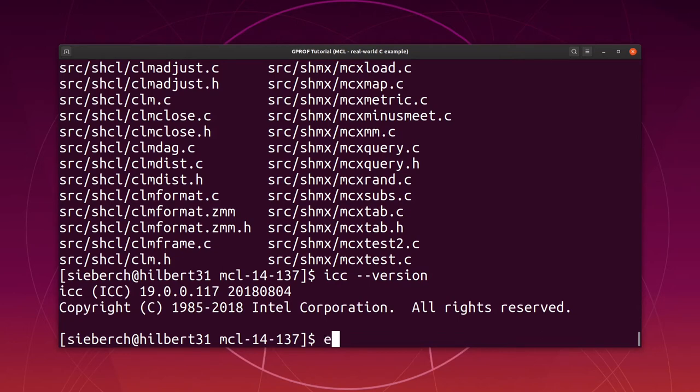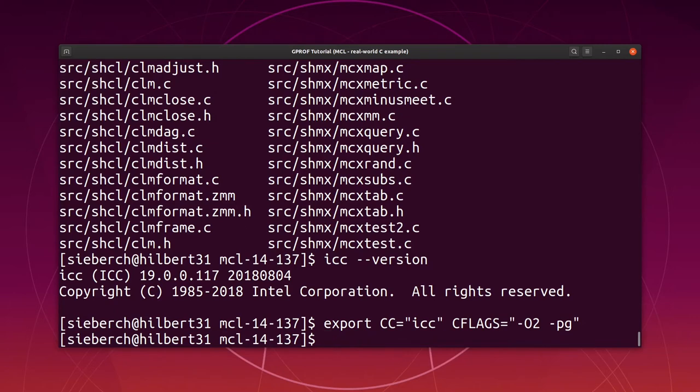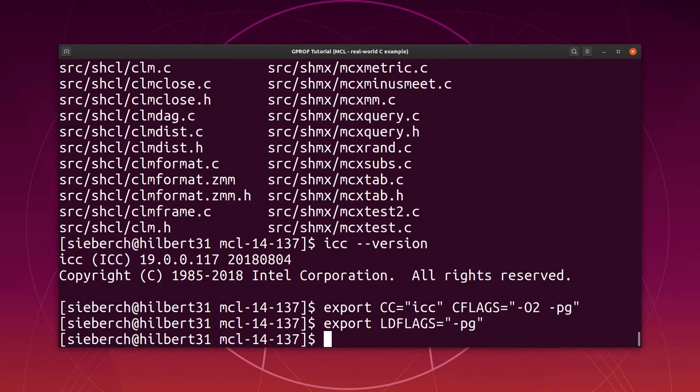As the application uses normal configure, make, make install steps, I can again use environment variables to set the compiler and flags. Don't forget the option -pg to enable the profiling. Now I can configure the application, compile it, and finally link it.